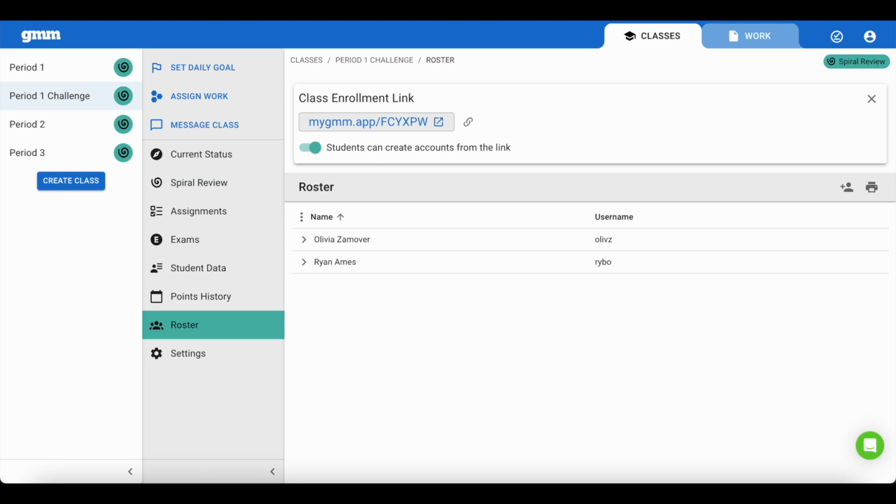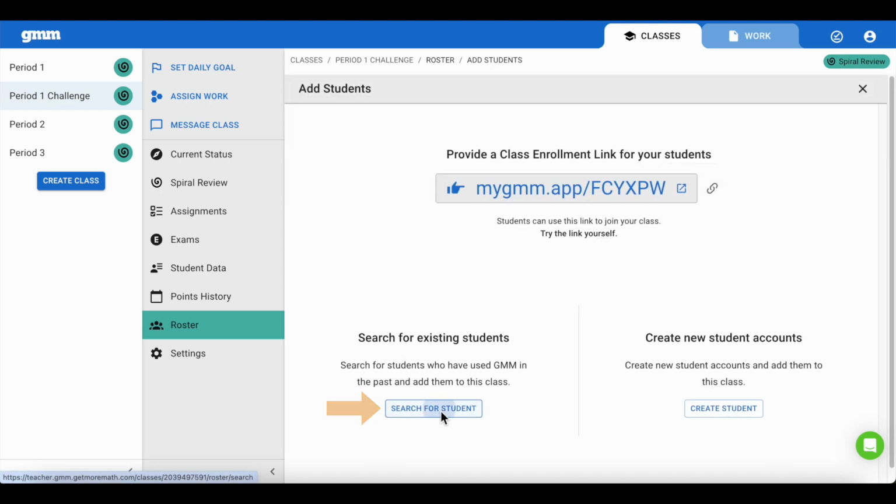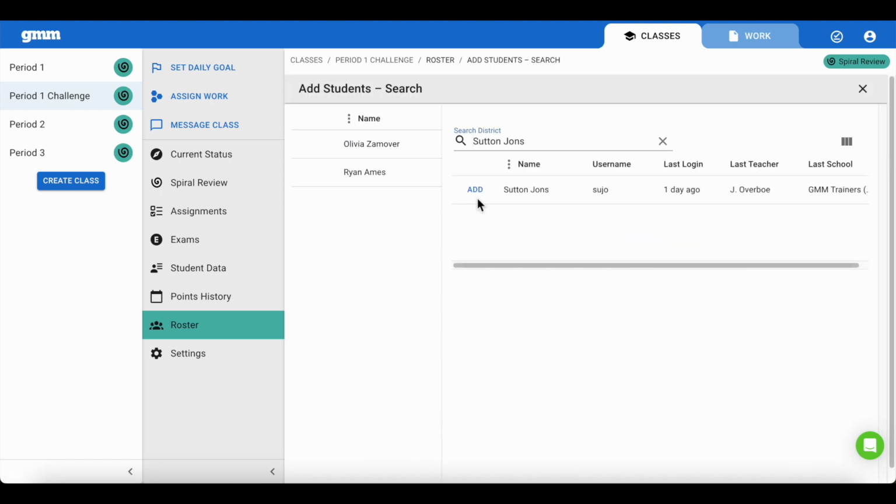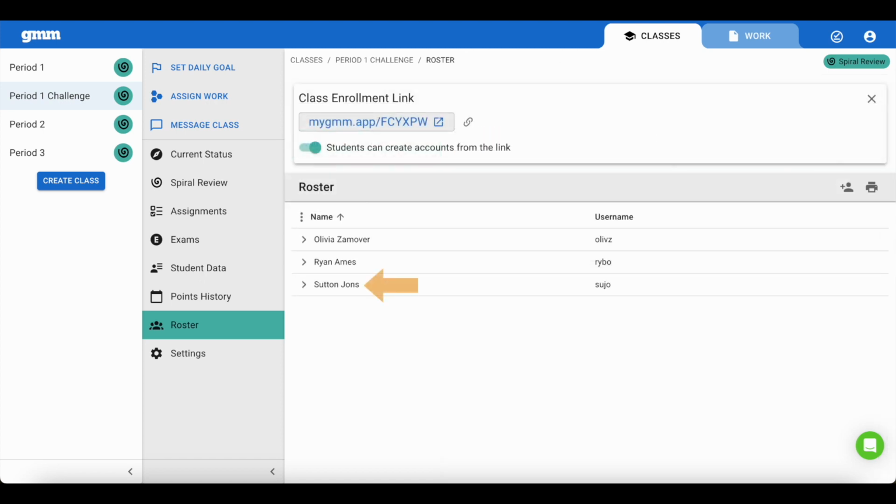To roster an existing student from Period 1 joining the challenge class, select the Period 1 challenge class, then the Roster option in the gray column. Click the Add Student button and select Search for Student. Type in the name of the existing student that you'd like to add to the Period 1 challenge class. Once the student has been located, simply click the Add option. The student is now added to the Period 1 challenge class.